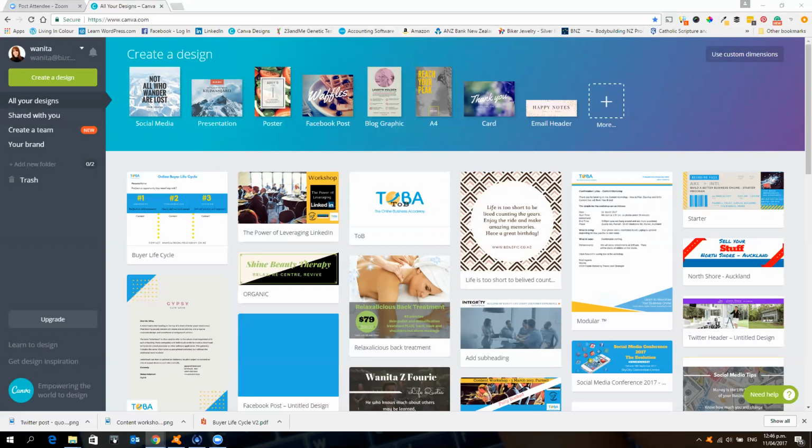Now, if you don't know the colors, you can go back to your graphic designer and ask them. Ask for the hex color. That is the color with the pound sign or the hashtag in front of it. Because that's what Canva uses and records.